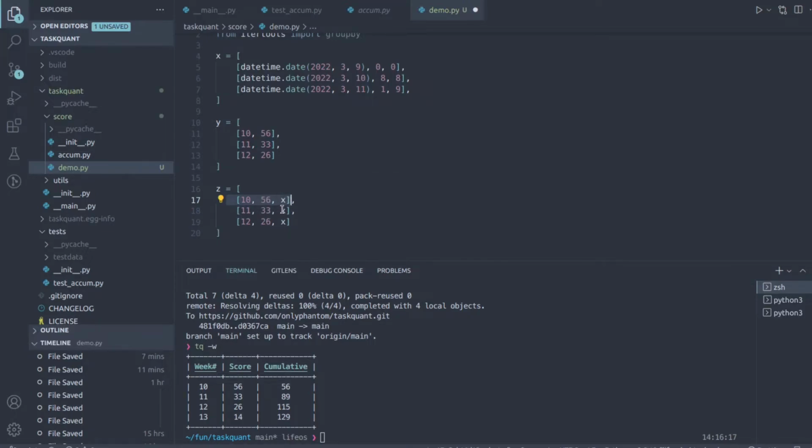But if this is not index 0, if this is index 1, what happens? Now you should take 33 plus whatever value is in here. What about this one? You should take whatever value is in here plus 26. So 26 plus whatever value is in here. In this case, 33 plus 56 is 89. 26 plus 89 is 115. 14 plus 115 is 129. All right, that's what we want.